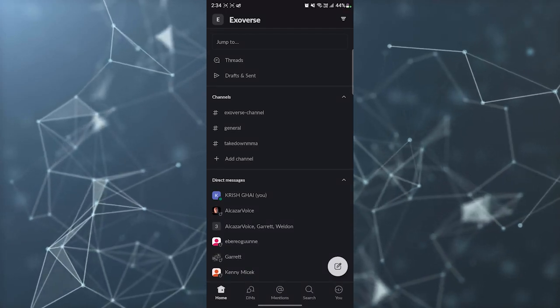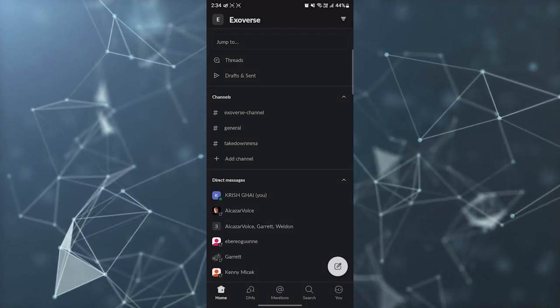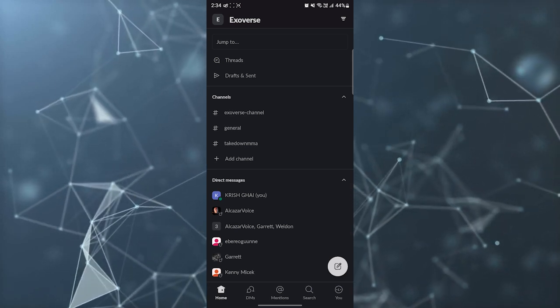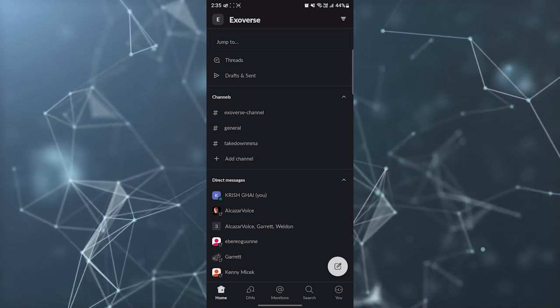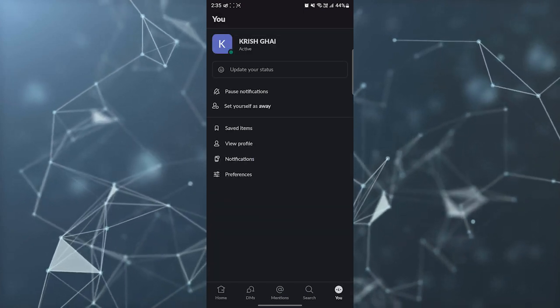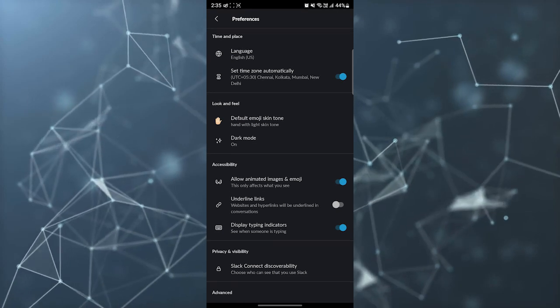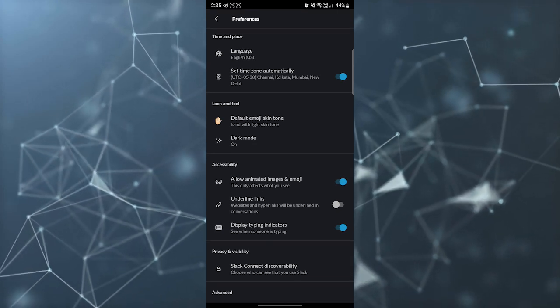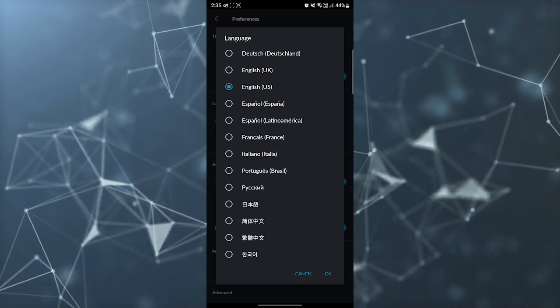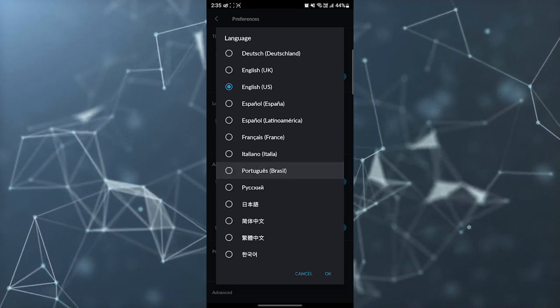I'm going to tell you how you can add your language and your time zone in the Slack application. For that, you need to open your Slack application, then go to the You icon at the bottom, then click on Preferences, and after that at the top you can see Time and Places. So you can just select your language from here.